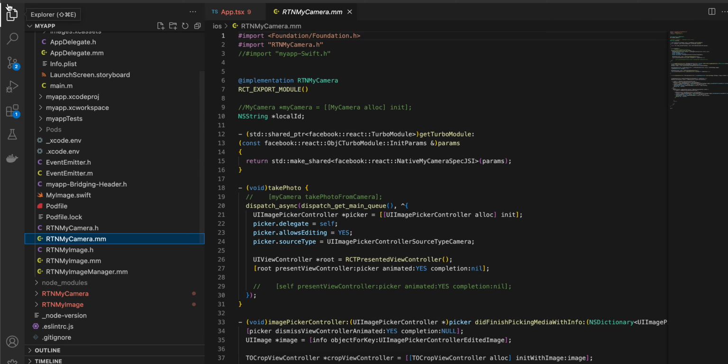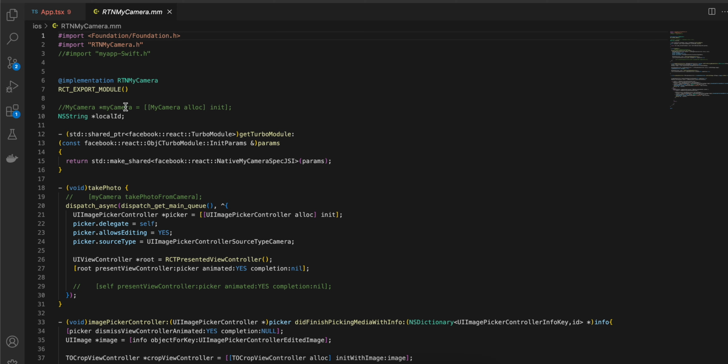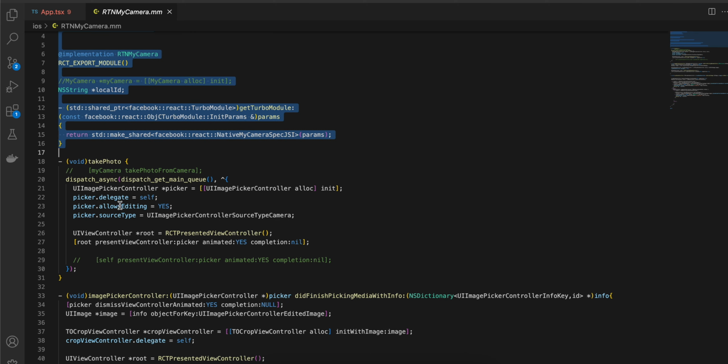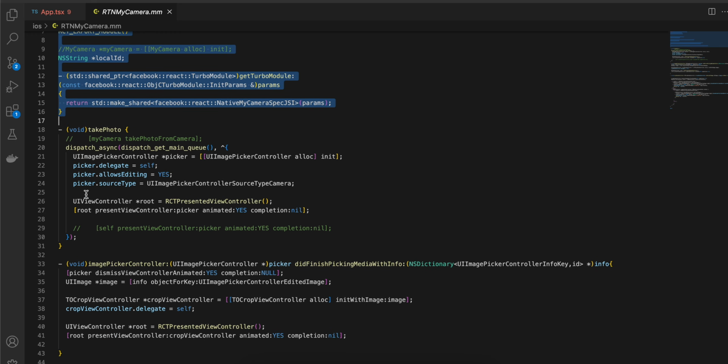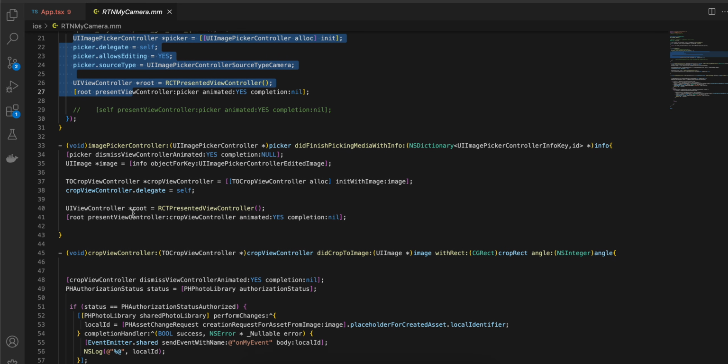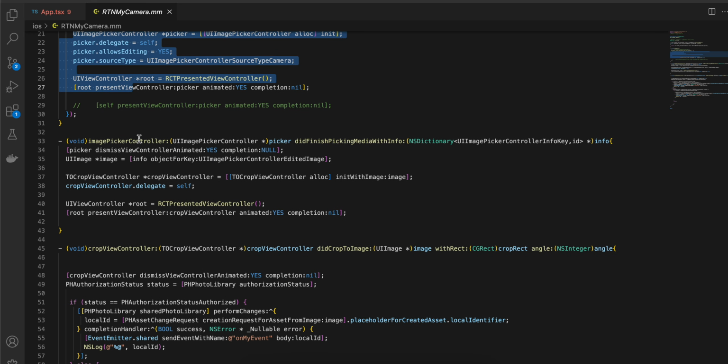Next, inside RTNMyCamera.mm, here I am taking a local ID. This has been copy pasted from the docs, and in the take photo method I am opening the camera. Once we get the image from the camera, we are opening the TOCropViewController and passing that image to it. So here you can see I'm passing that image and opening it.